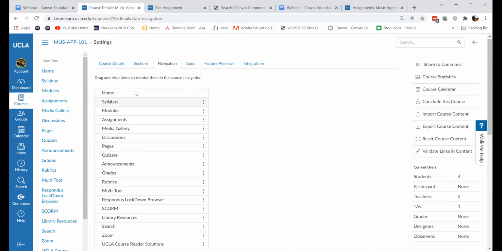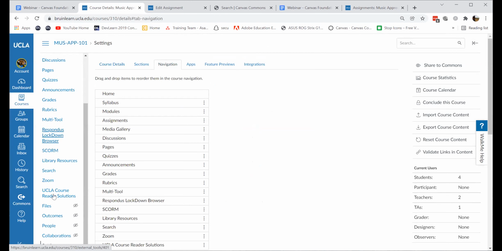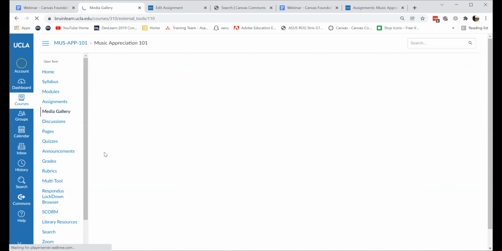Okay. Now that I've added it here, it should be up here now. It's the fifth link down. Here, yeah. Media Gallery. There we go. This is what Gail was talking about. Click on this. Oh, my browser. Sorry, my browser is just not working.